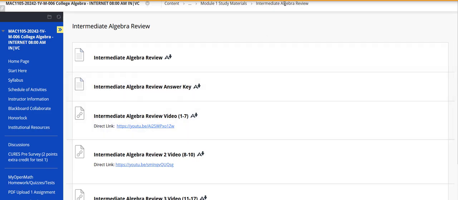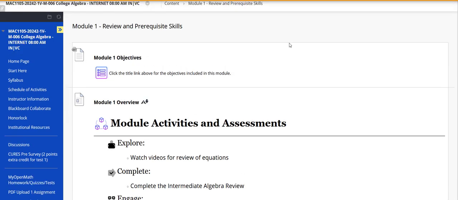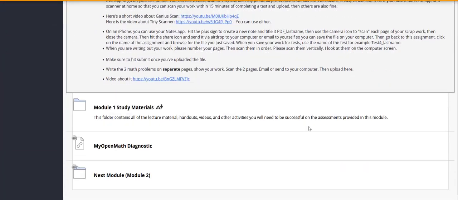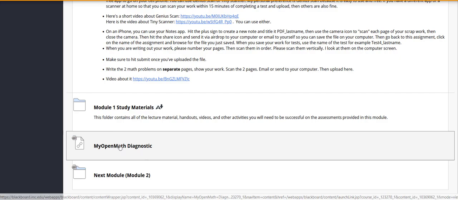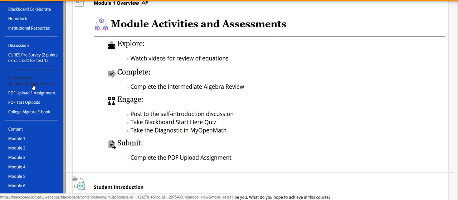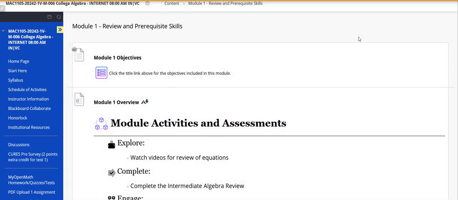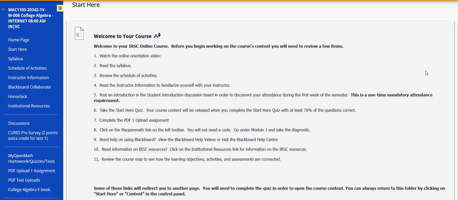After those, then you can go ahead and take the diagnostic, which is in My Open Math. I'm just going backwards on these links right here. And there's also a link to the diagnostic here. So you can get to it here, or you can get to it through My Open Math on the left toolbar. Okay. So those are all things that you will need to do. Let me pull it back up and see if there's anything else. We were in the Start Here menu is where we were starting.